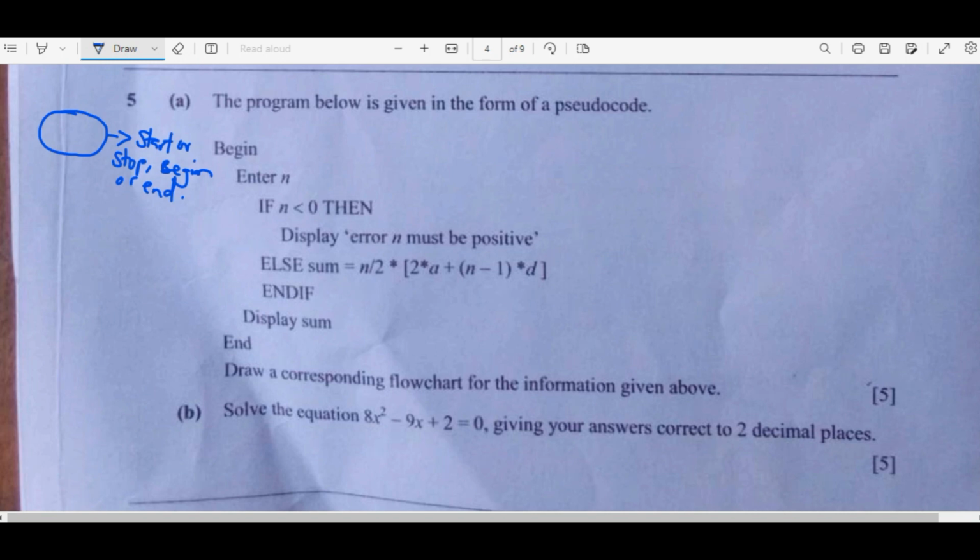And then the other shape which is used is a parallelogram. A parallelogram looks like this. When you see this shape, they are telling you to enter the information, and not only to enter but also to display. So for display, we use this same shape. So it is used as the input or the output. That is the symbol which is used.